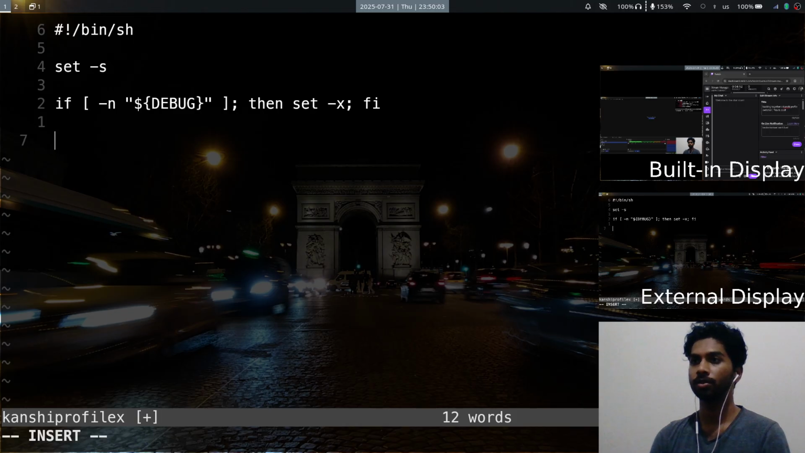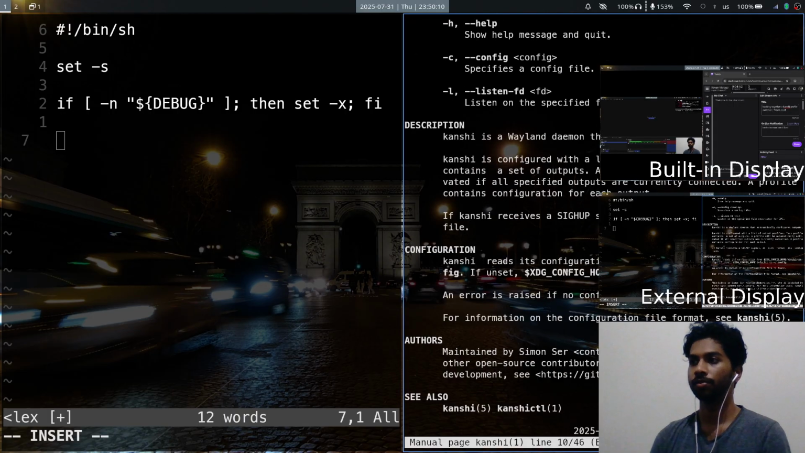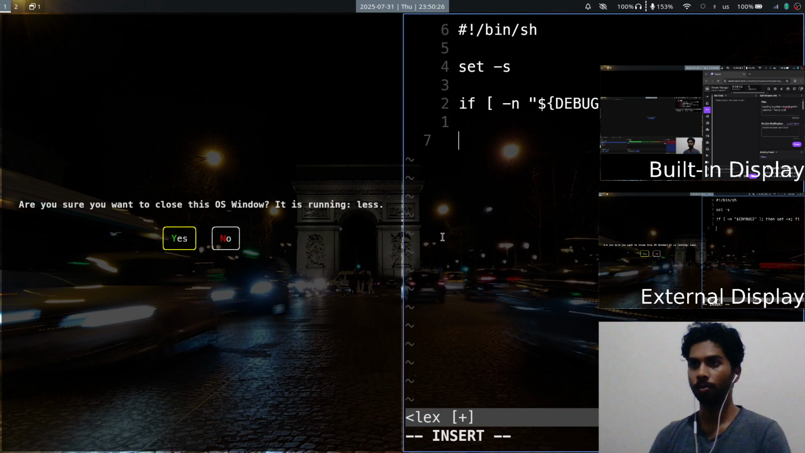The first thing we need to do, man kanshi. The config file reads its configuration from the XDG config home, from XDG config home kanshi config, and if unset, it defaults to config. So there's only one config file for kanshi by default, so there's no global config files.